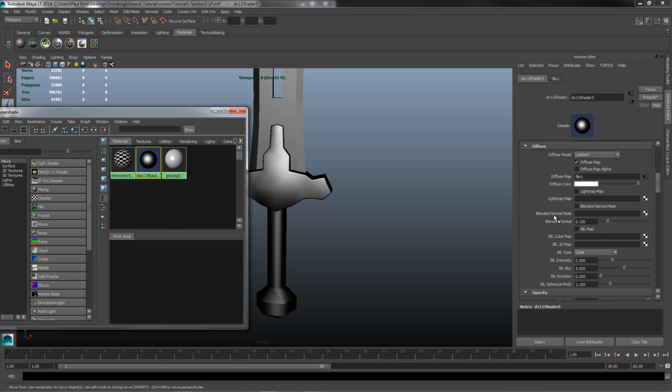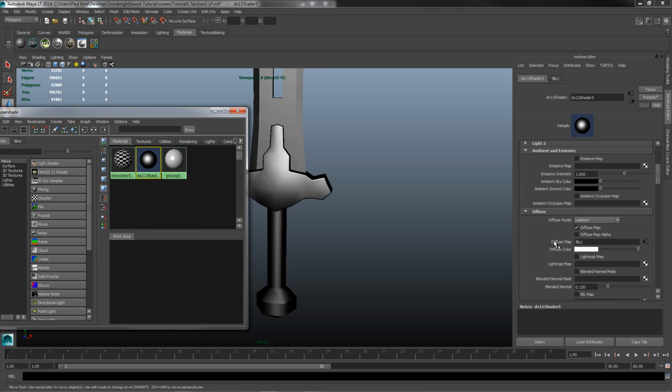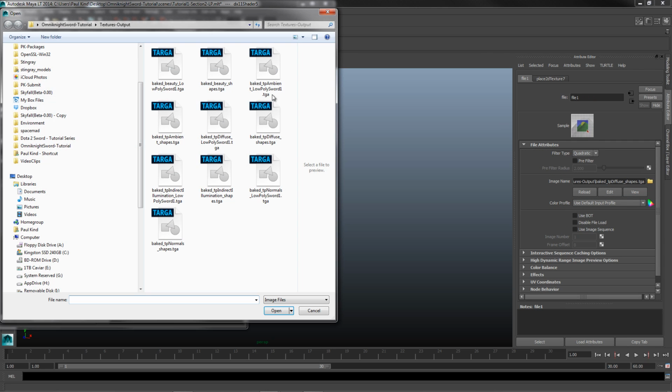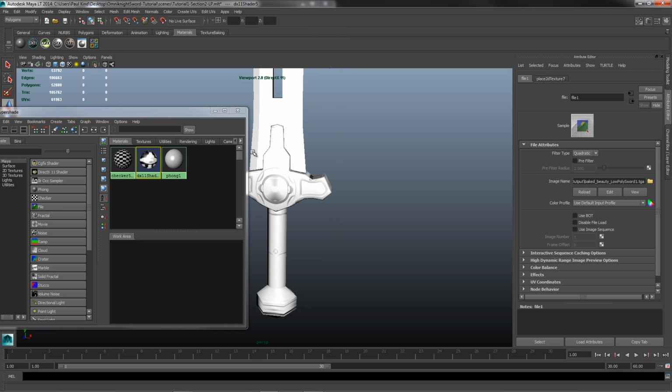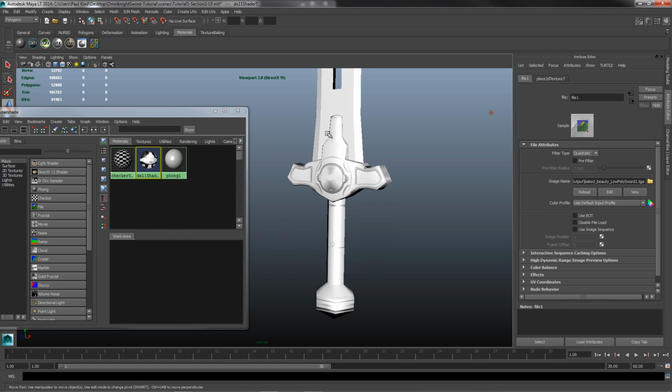So under the normals, where is it? Normals. You know what? I think I was right originally. Let's go into this diffuse again, and let's change this texture, not to diffuse. Let's change it to the beauty. Yeah, that definitely is better, okay? So that's better. That's what I was hoping to see, something more like that.